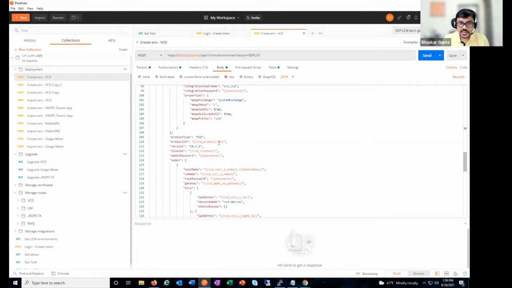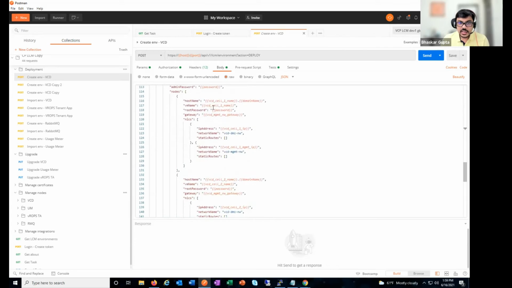It is a unique identifier. Using this product ID, we can fetch the specific vCloud Director instance details, how many cells it has got, whether we want to upgrade those cells or not. So automatically, it will keep on updating as and when we deploy. And then we have to give the license, the admin password, and the cell name here. We have got 2 cells, cell 1 and its IP address, and we have got cell 2 here.